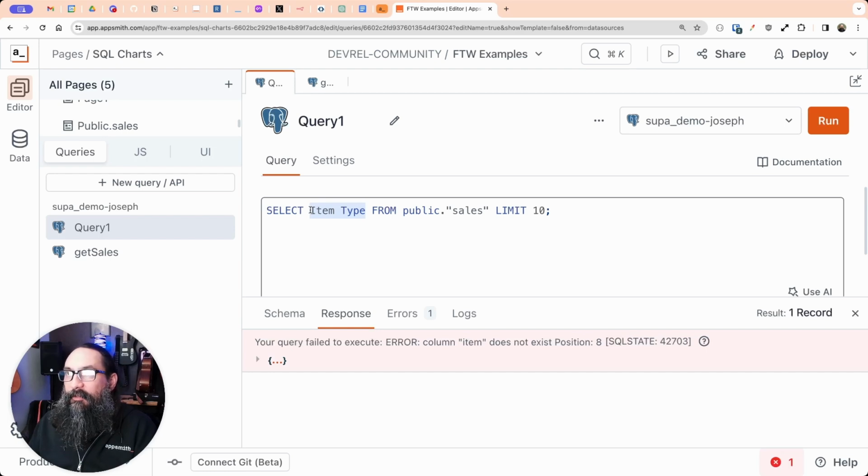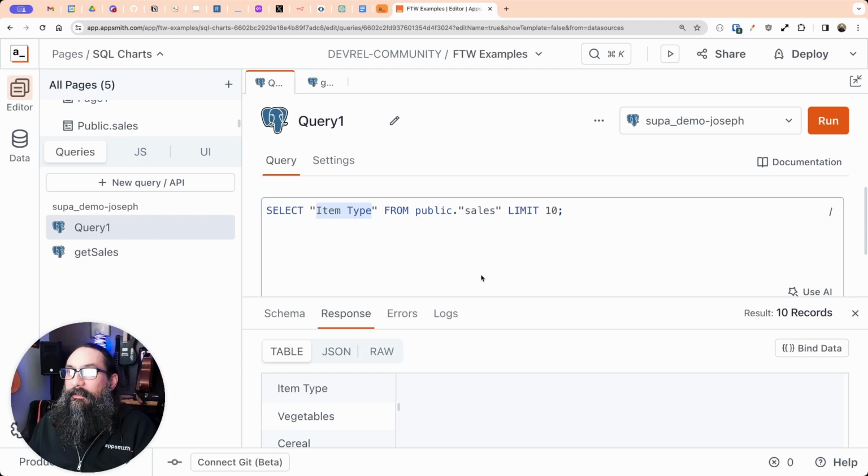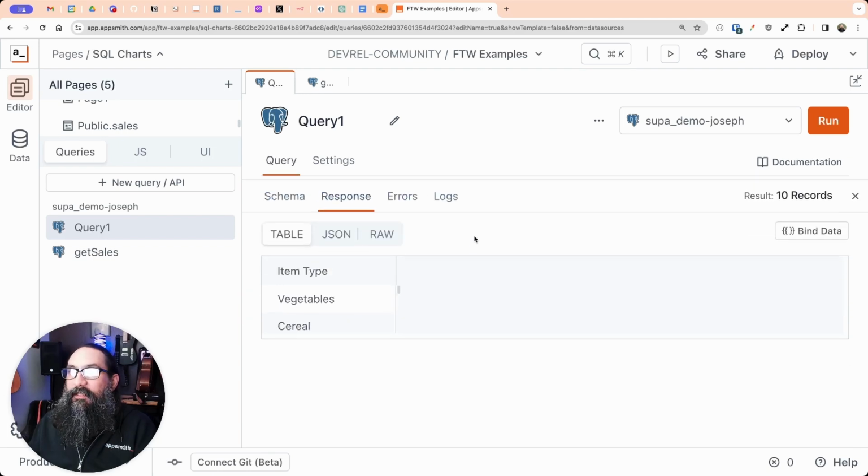It's double quotes for table or column names, and then single quotes if you're talking about a string, like you're inserting a value. So let's see if this works now. And we are getting a list. I'm getting only 10 because I have the limit set.